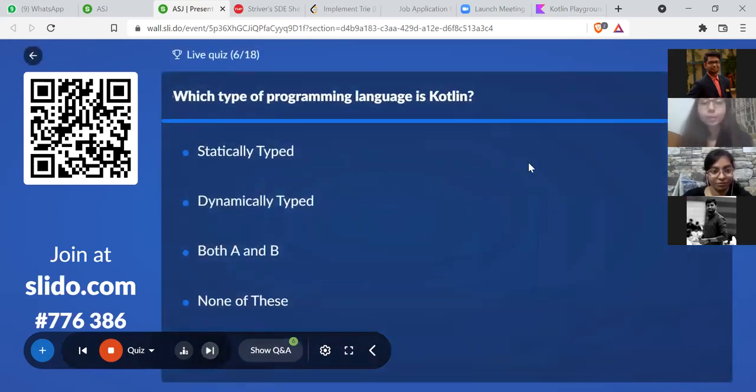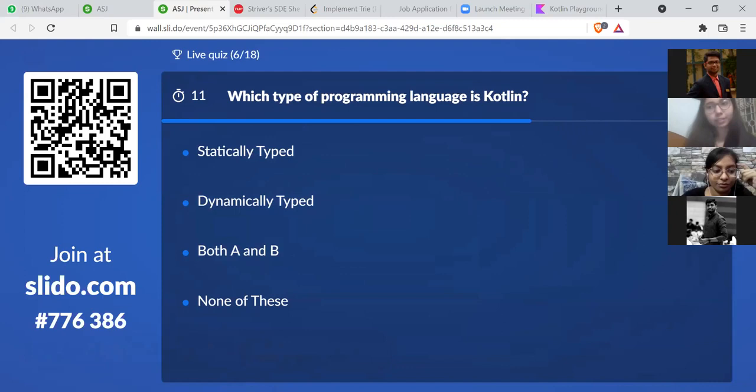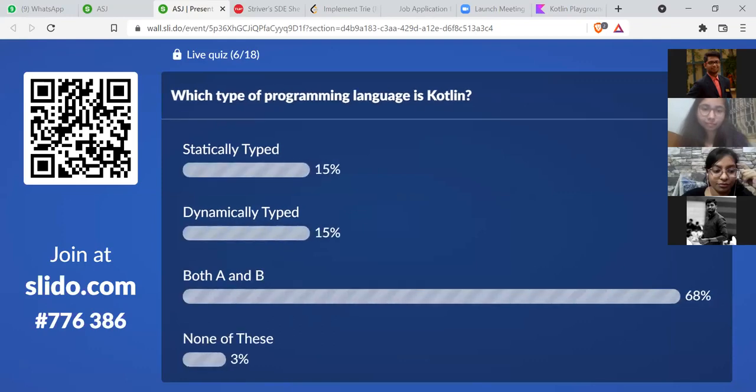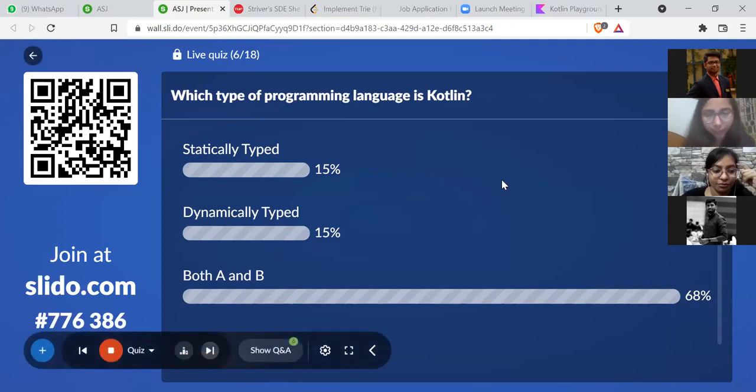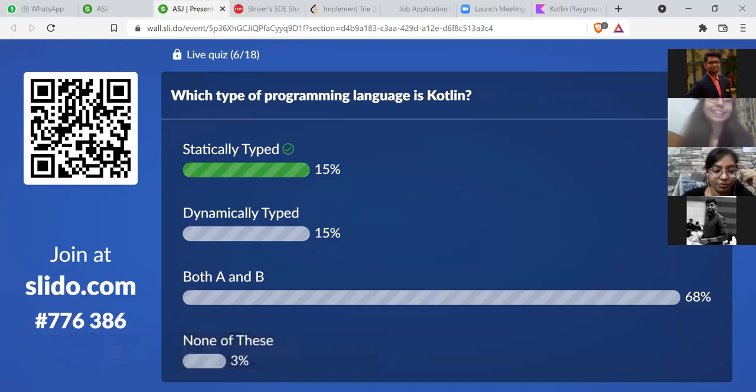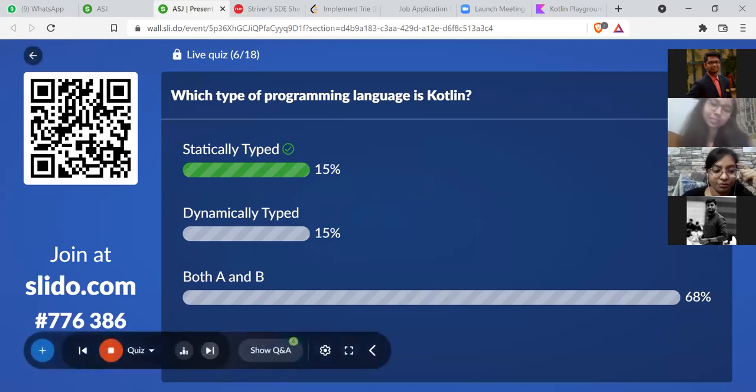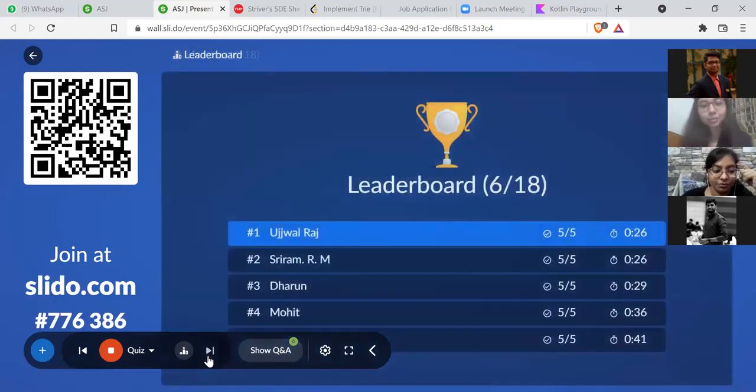Okay, which type of programming language is Kotlin? Statically typed, dynamically typed, both A and B, or none of these? Five seconds to go. Okay, again, we have both A and B as the almost majority voting. So let's see. Well, majority does not win always. The answer is statically typed. So, okay, no problem. Let's move forward and see.